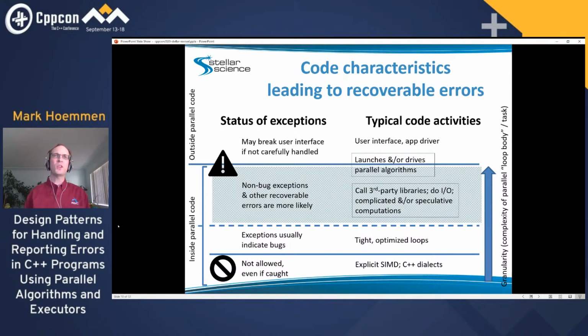Above there, there's a level of abstraction where exceptions usually indicate bugs, contract violations. That kind of code looks like tight, well-optimized loops. I've thought really hard about how to make the code go fast, and so any exception that I might encounter there means I made a mistake, I made a bug. But above that level of code, we often see code where exceptions that are not bugs, that are not contract violations, and other kinds of recoverable errors are more likely. This kind of code might call third-party libraries of unknown provenance. It might do input and output operations. It might do speculative computations. And I'll show you an example of code like that wants to live in a parallel loop in the next slide.